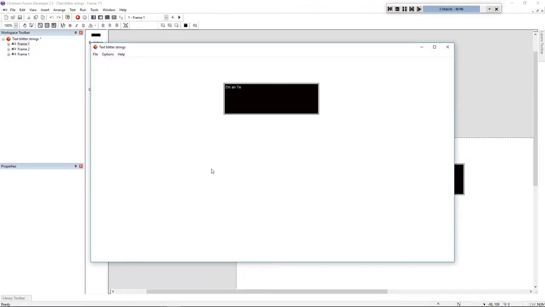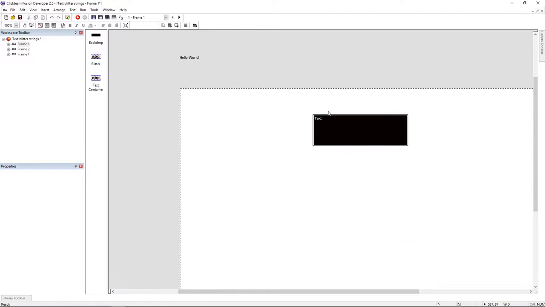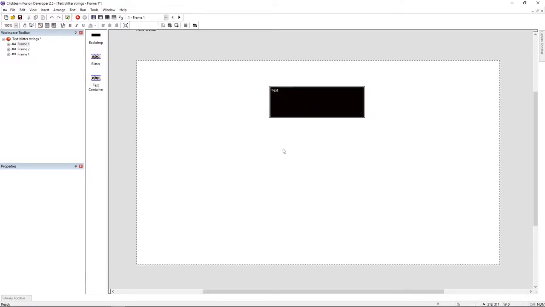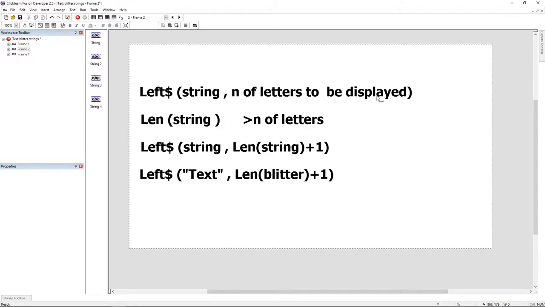Hello folks, my name is Andrew and today we're going to do this in Clickteam Fusion. This is a very easy blittering text. To make this, I'm going to use two strings. But before we start, let's see what are the functions we are going to use.